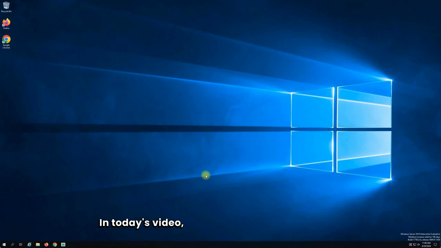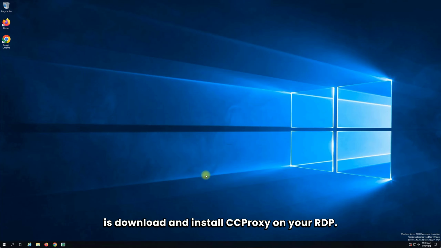In today's video, I'm going to show you an easy way to create a free proxy server using your RDP. By following this method, you'll be able to browse the internet anonymously using your RDP's IP on your local computer browser. To get started, the first thing you need to do is download and install CCProxy on your RDP. You can find the download link in the description below.